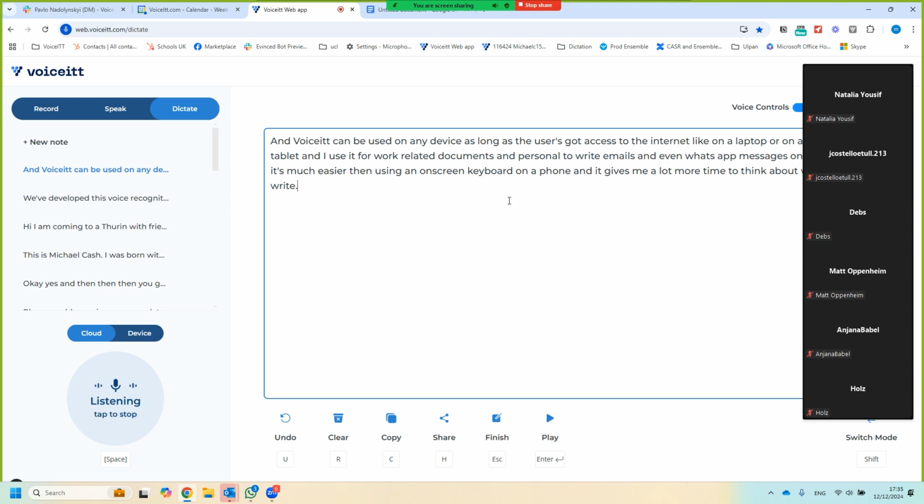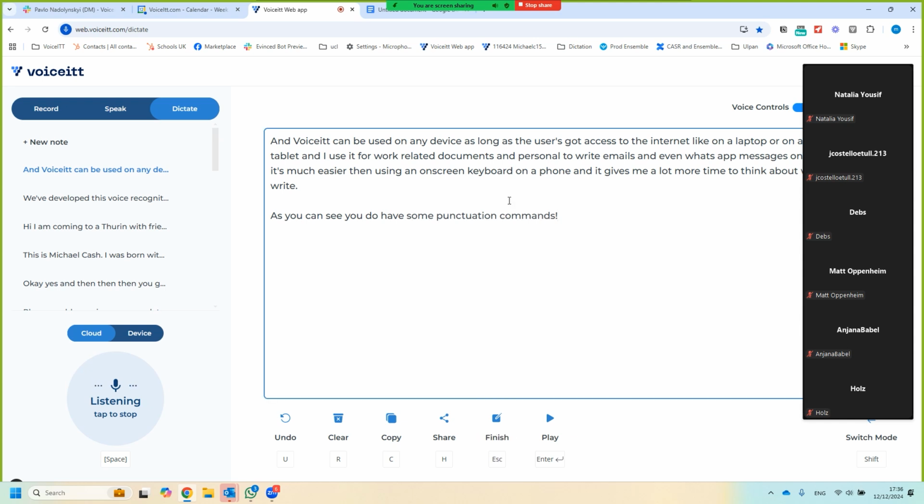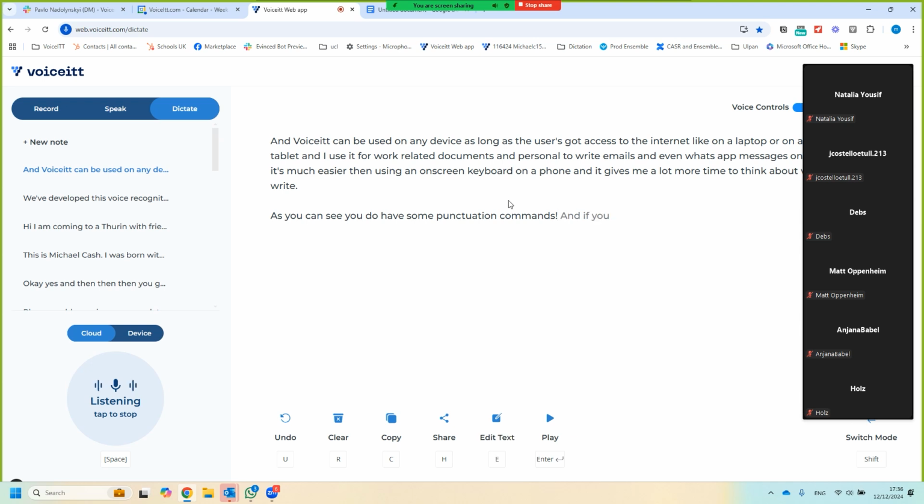New paragraph. As you can see, you do have some punctuation commands. Exclamation mark. And if you make a mistake, undo. You can go back and delete the last thing that was said.